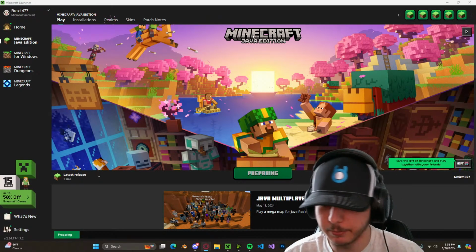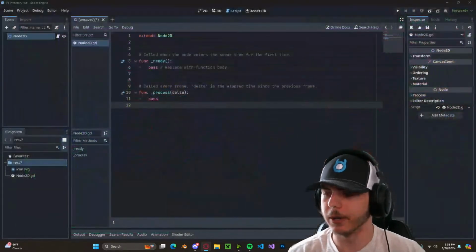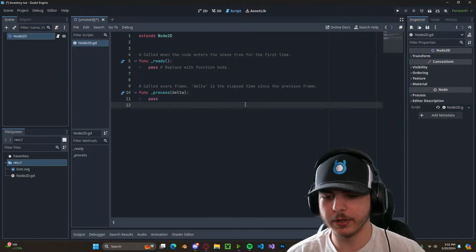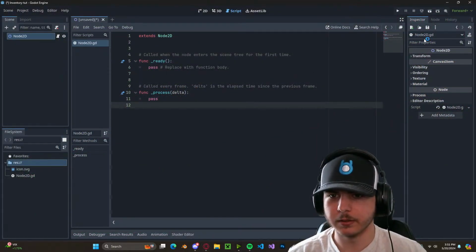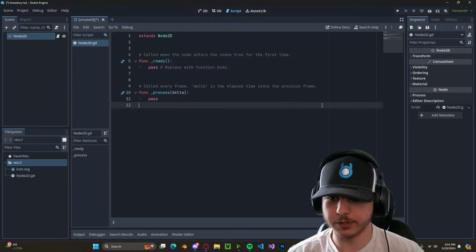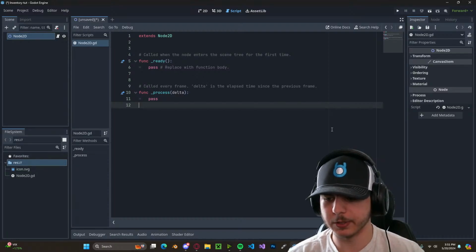We're not actually playing Minecraft. If you're just joining the stream, we're not playing Minecraft. We are simply going to it to gauge how the inventory system works, and then we're going to try to recreate it as best we can.